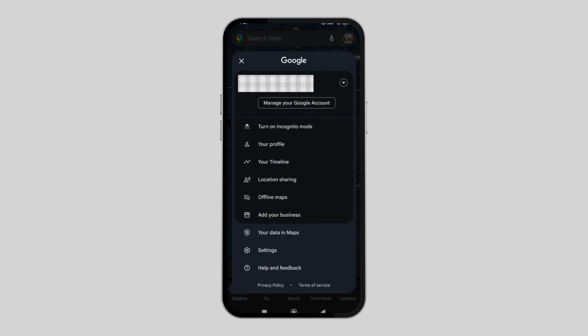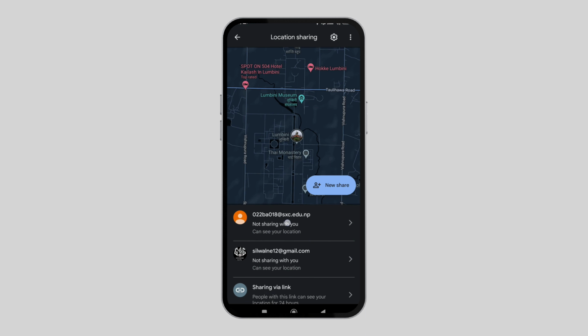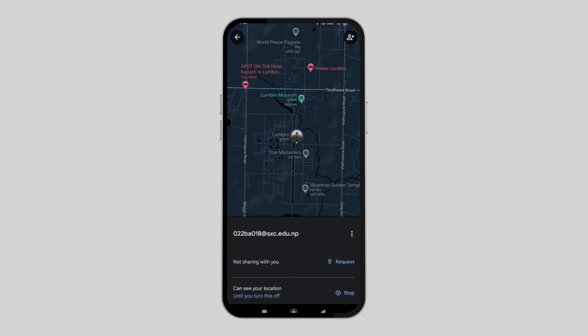Once you do that, you can see an option called Location Sharing. Click on it. After tapping onto it, you can see the list of people you are currently sharing your location with. Now click onto the profile of the person that you want to stop sharing your location with, then click on Stop. Once you click on Stop, you will stop sharing your location with that particular profile.